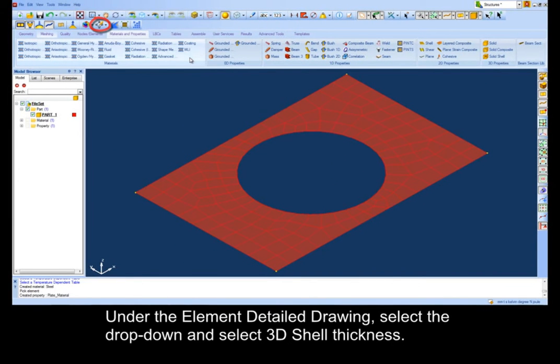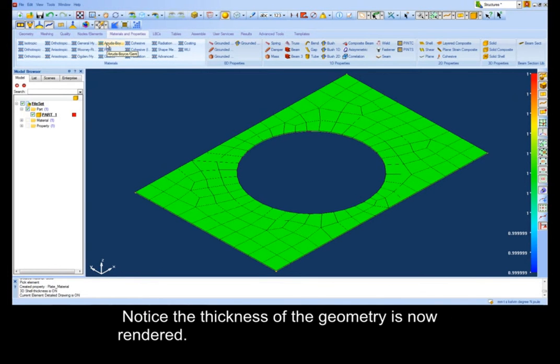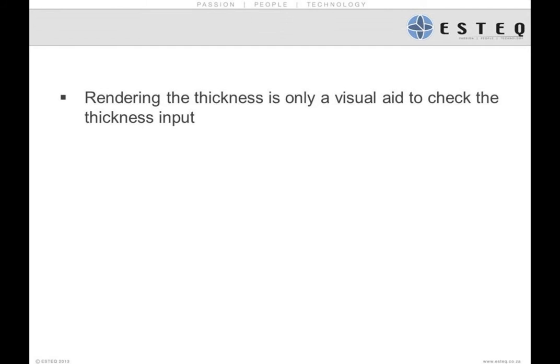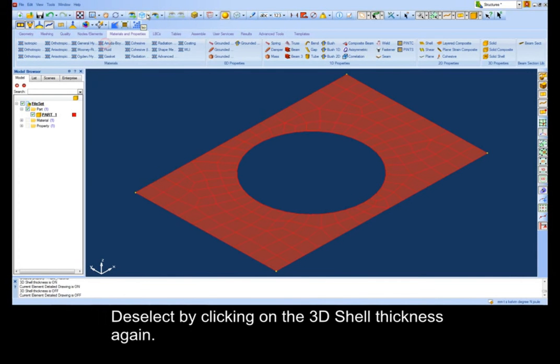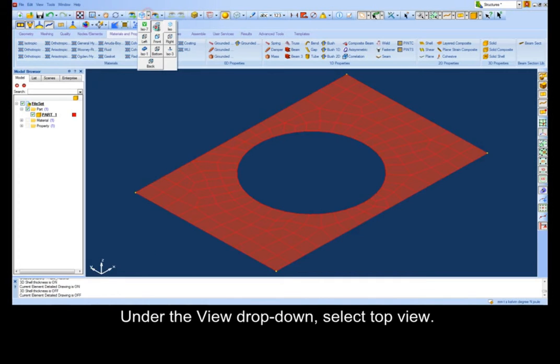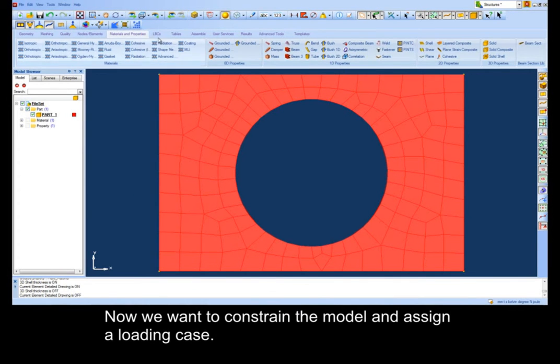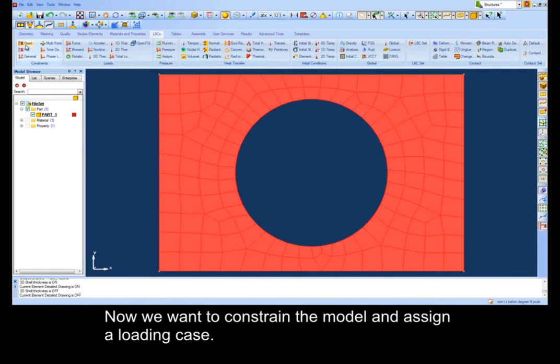Under the Element Detailed Drawing, select the drop-down and select 3D Shell Thickness. Notice the thickness of the geometry is now rendered. Deselect by clicking on the 3D Shell Thickness again. Under the View drop-down, select Top View. Now we want to constrain the model and assign a loading case.